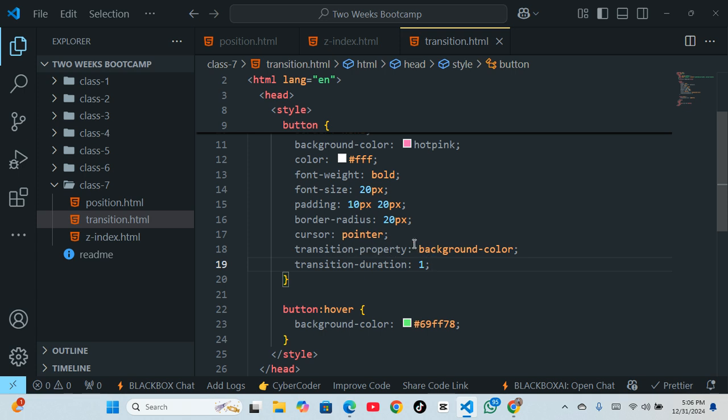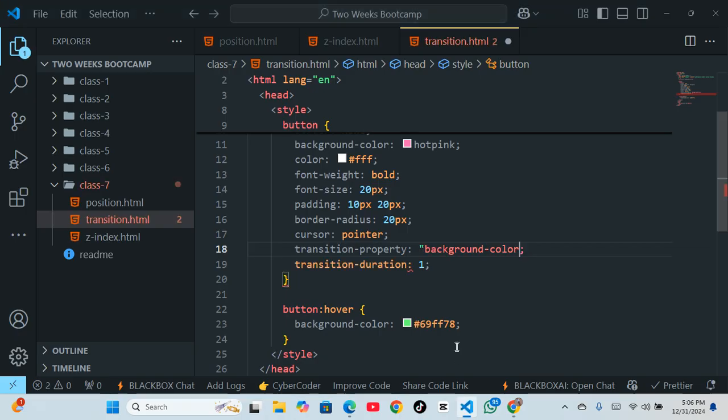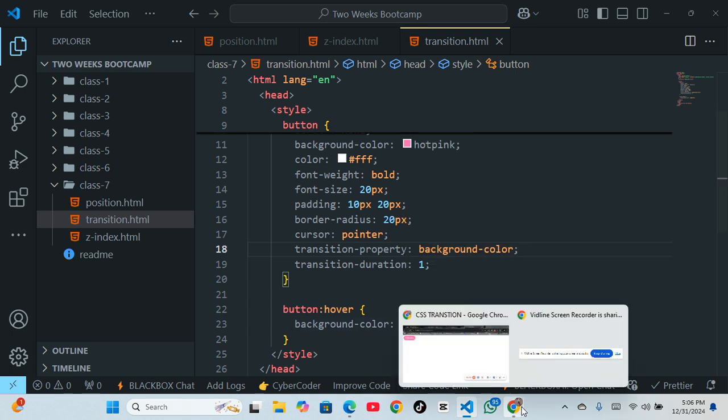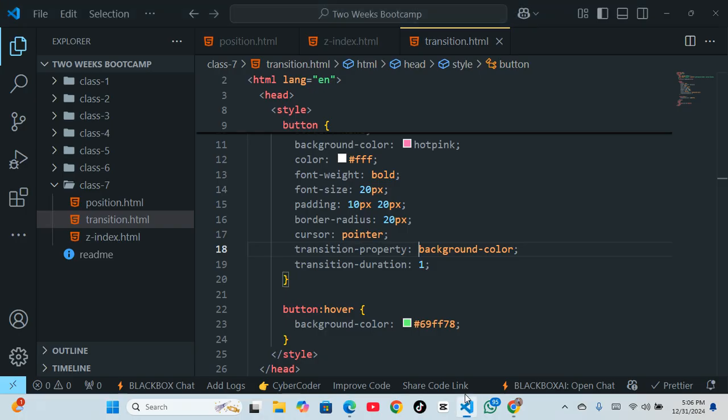Transition property. Am I supposed to put it in a quote or what? Okay, I don't think it's supposed to be in a quote. All right, let's move on. But it's supposed to work like this because it's still sorting. Oh, my bad. I just put one here. I didn't add the "s" for seconds. All right, so let's save.